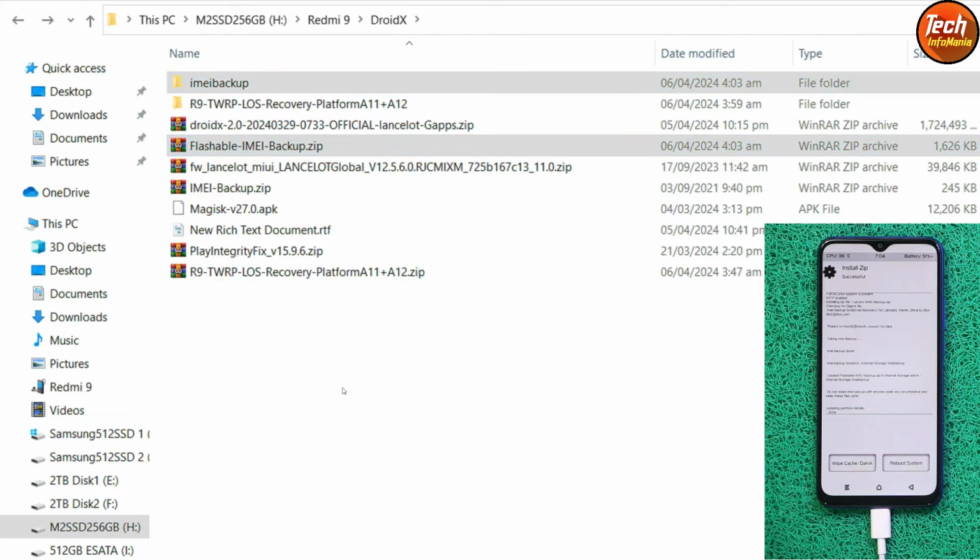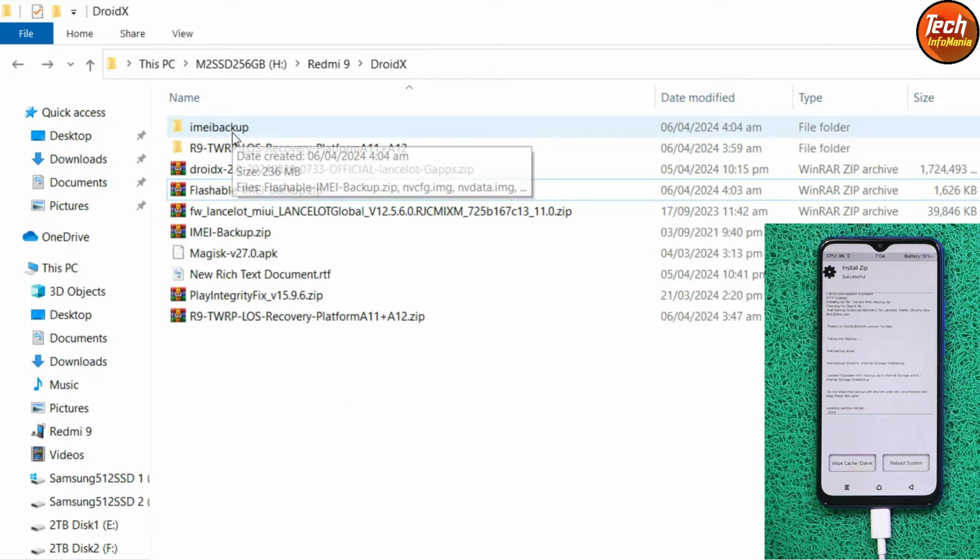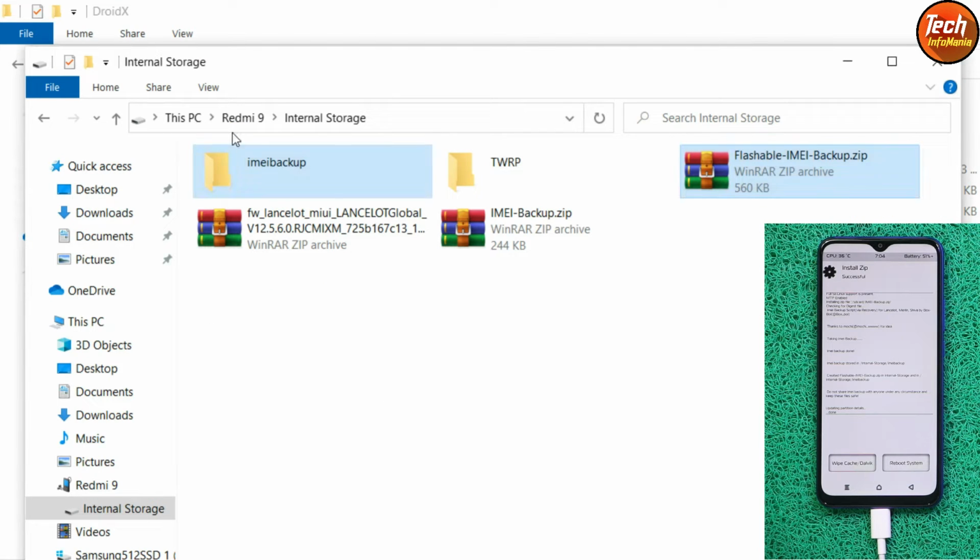Like I said before, if you have already done this IMEI backup, then there is no need to do it again. But if you haven't, then you must do it once. So we got the backup file of IMEI on the computer hard drive, so it is saved now. Now I will come back towards the mobile phone screen.